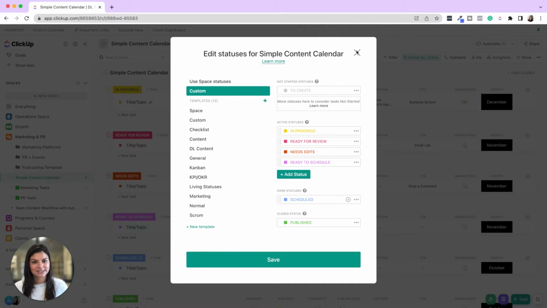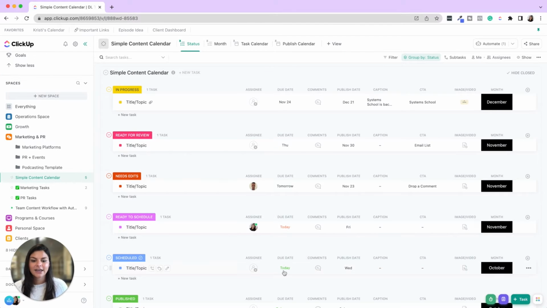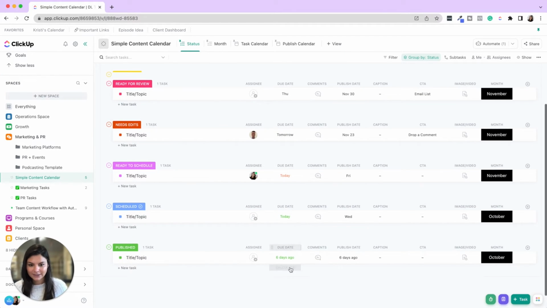Now, another note with done statuses, as you'll see here, the due date will show green. So it's not going to show that red overdue because this is technically marked as done. So once our content goes into the scheduled status, there's nothing else we have to do for it. So we consider it done.